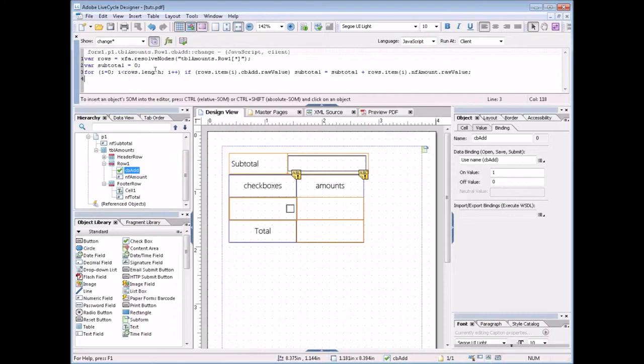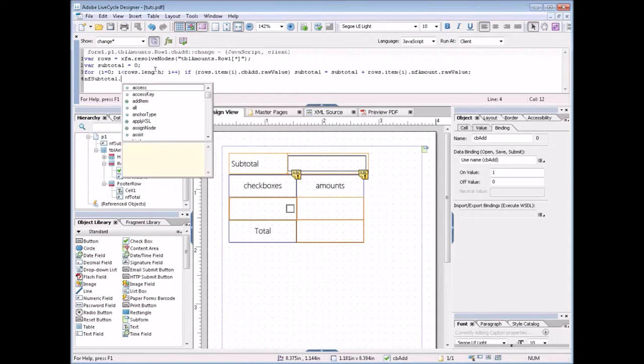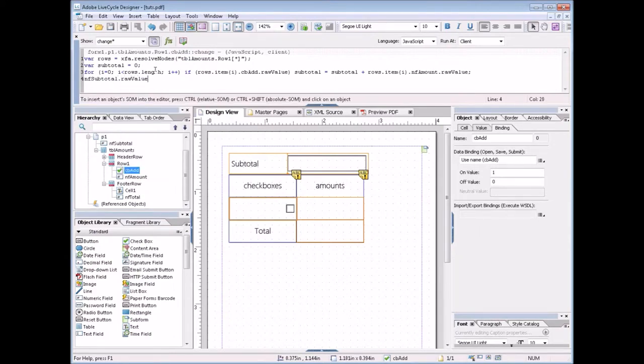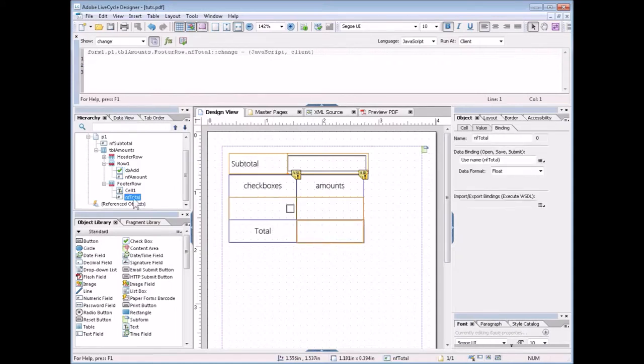Then once we've gone through that loop and added the subtotals we need to, we can come back and say nf subtotal dot raw value equals subtotal. And we can come down here to our total.